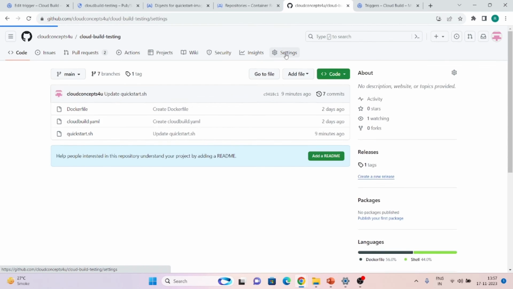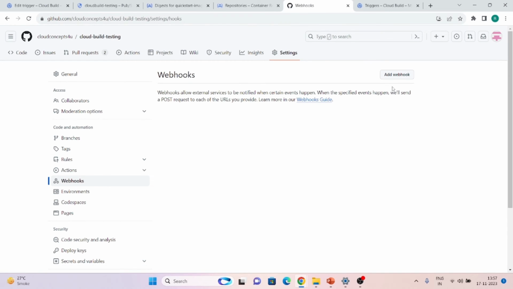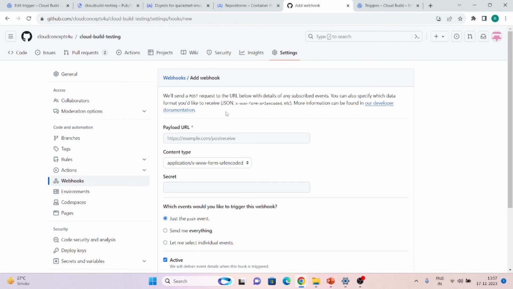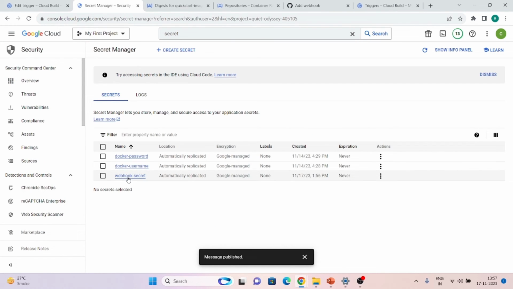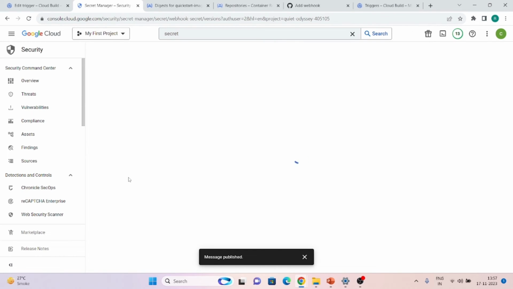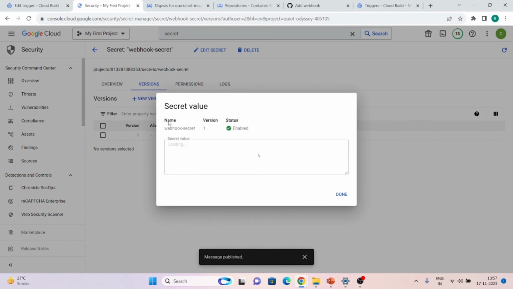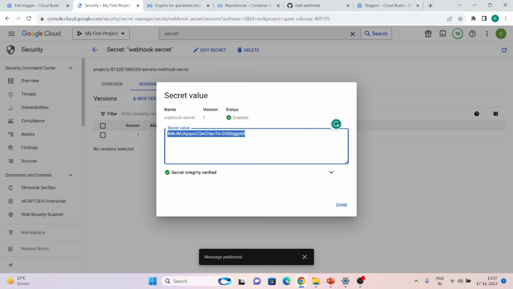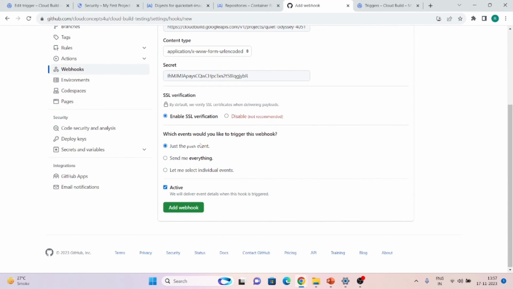Just click on settings, and we will find the option of webhooks. Click add new webhook, and you have to type that URL in the payload URL. After that, it will ask you for a secret. For the secret, you have to go to Secret Manager. This is the secret which we have created. You have to select this and provide the value. To check the value, just click on view secret value, copy it, and go back here and provide your secret value. It will then ask what kind of trigger you want to use.